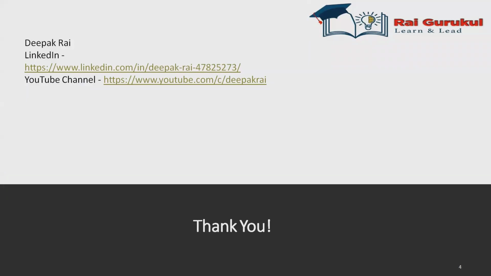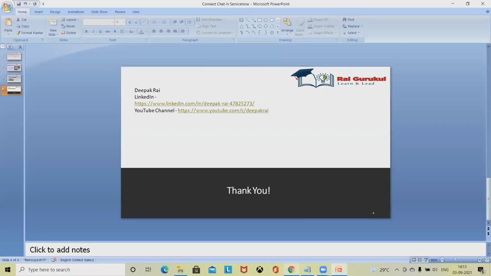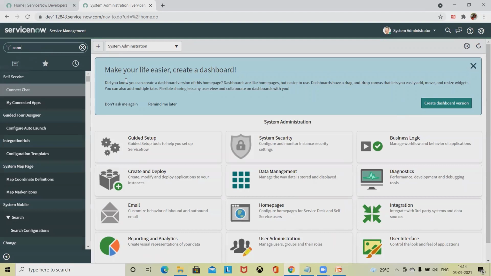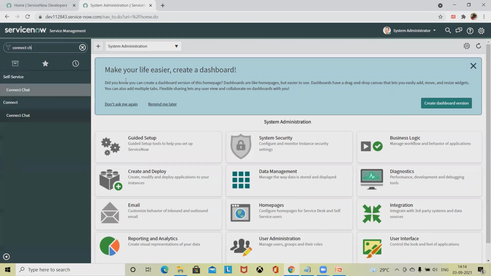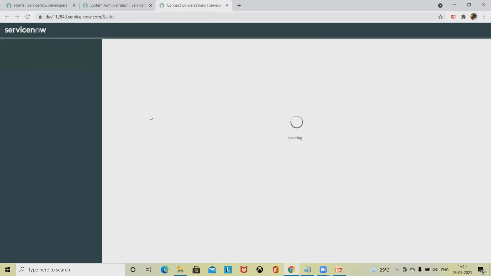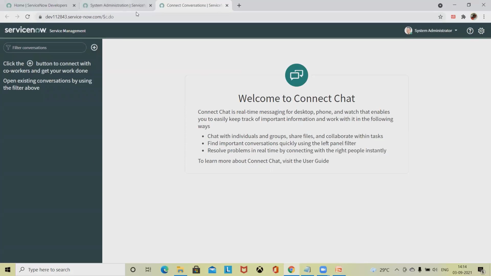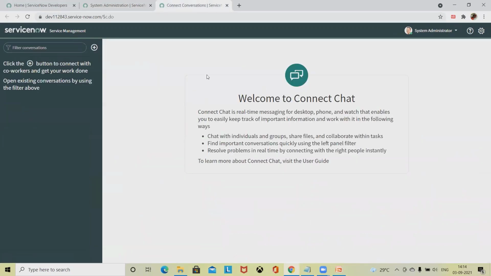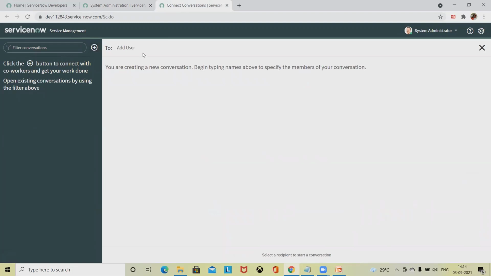So let's jump to the ServiceNow portal where we can see how we'll get Connect Chat. Once you log in, you're able to see the home page screen. Here you have to write Connect Chat. Once you find the option Connect Chat, simply click on it. You will find the screen. Here you have to add the user.